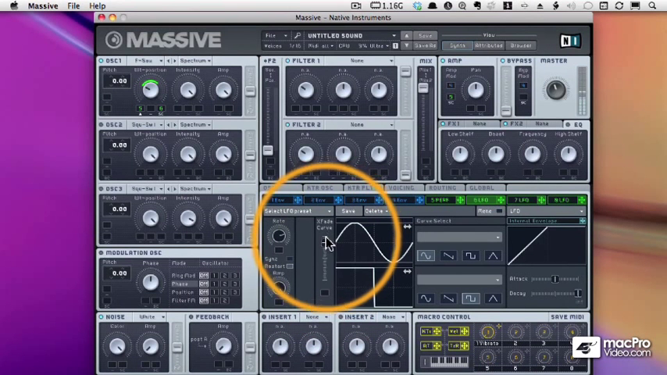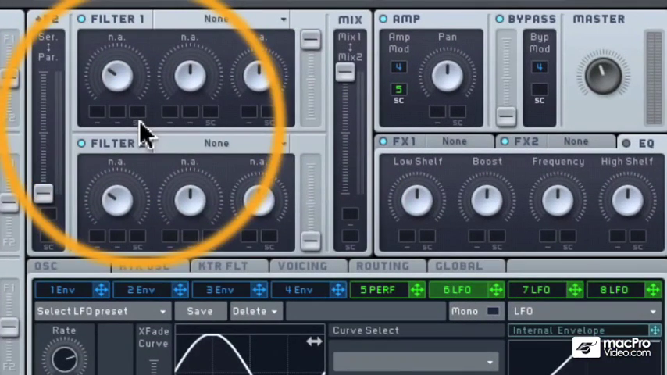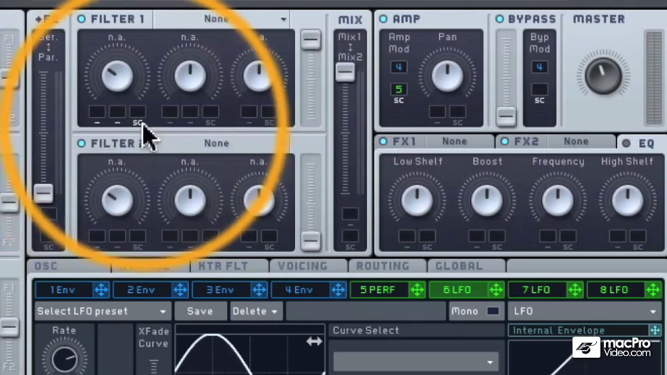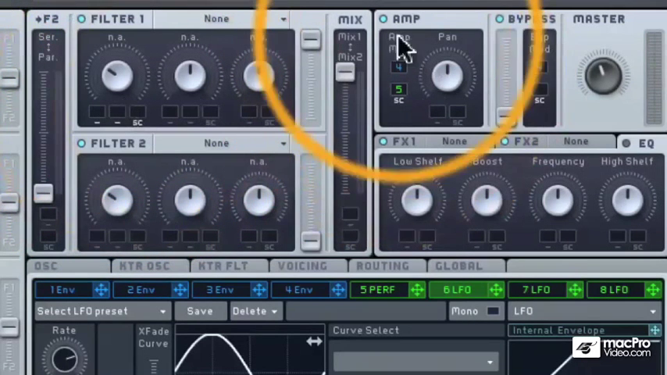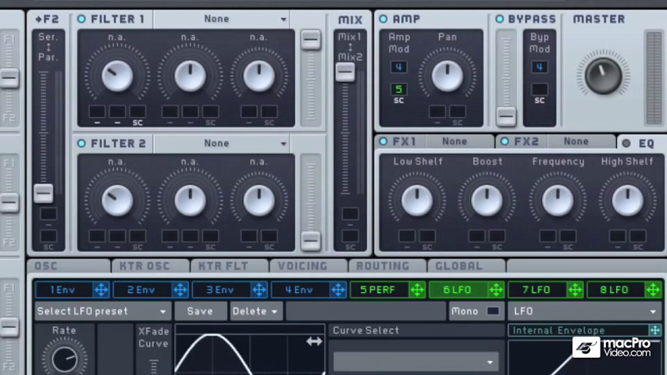So those are some examples of how to use sidechaining in Massive. Whenever we have a control that we want to add sidechaining to, we click on the SC and we take the control we want to modify and use the arrow to turn it up or down. Remember, we always have to set a range, but for the amplifier module, we don't have to turn on sidechaining. It's on automatically.